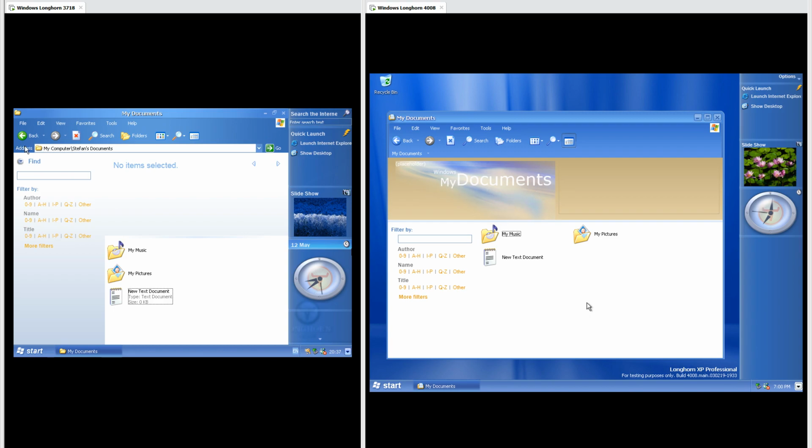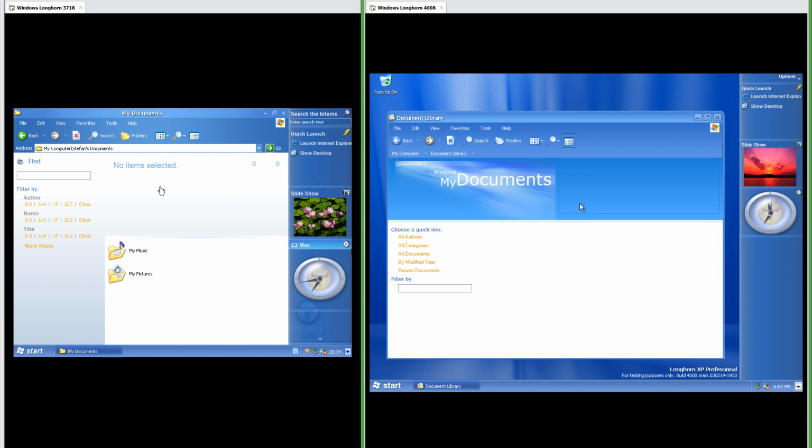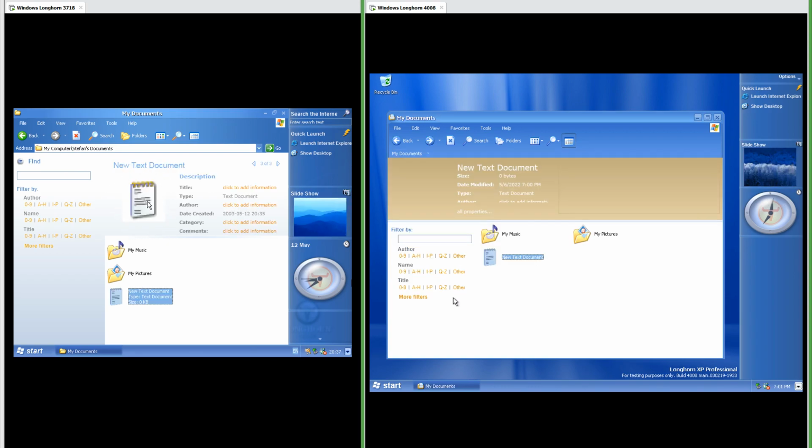In 3718 the back button is green, in 4008 the back button is blue. In 3718 the address is in the white box and has forward slashes between each folder. In 4008 it has a blue background and a drop-down arrow next to each folder. In 3718 the preview pane has an icon, in 4008 it does not.